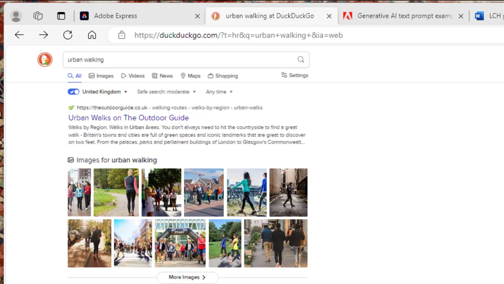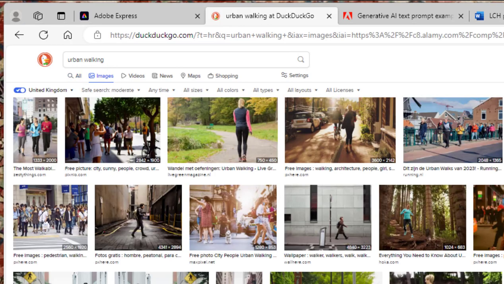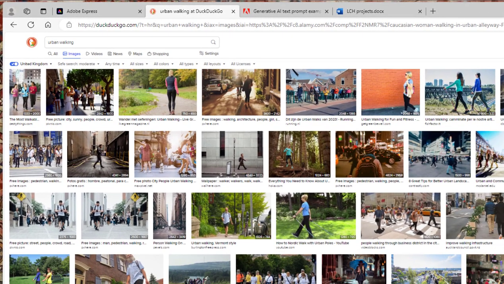Lots of images available, of course, on the internet. So I've just done a search here for urban walks, and if you click on images, it'll bring up quite a lot, which we may want to use in your images for your posters or whatever. But we do need to be aware of a number of things, and one is image rights.